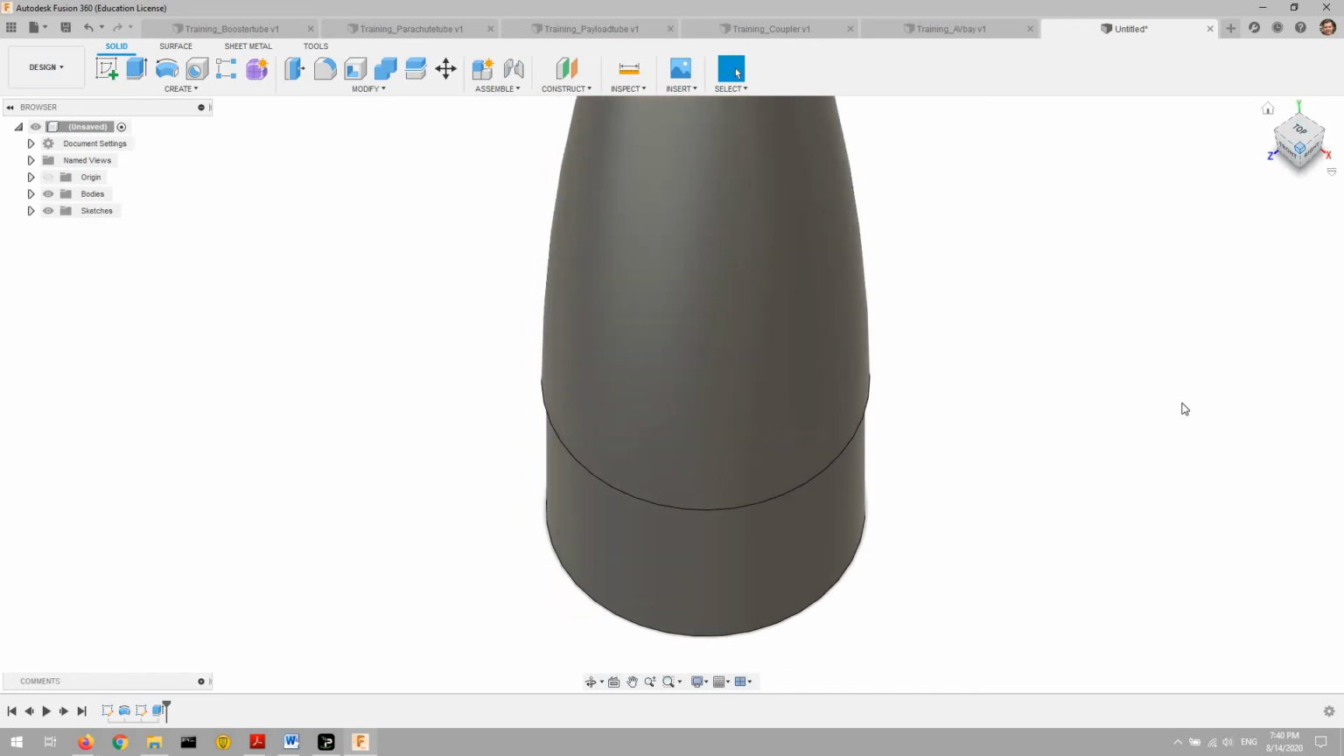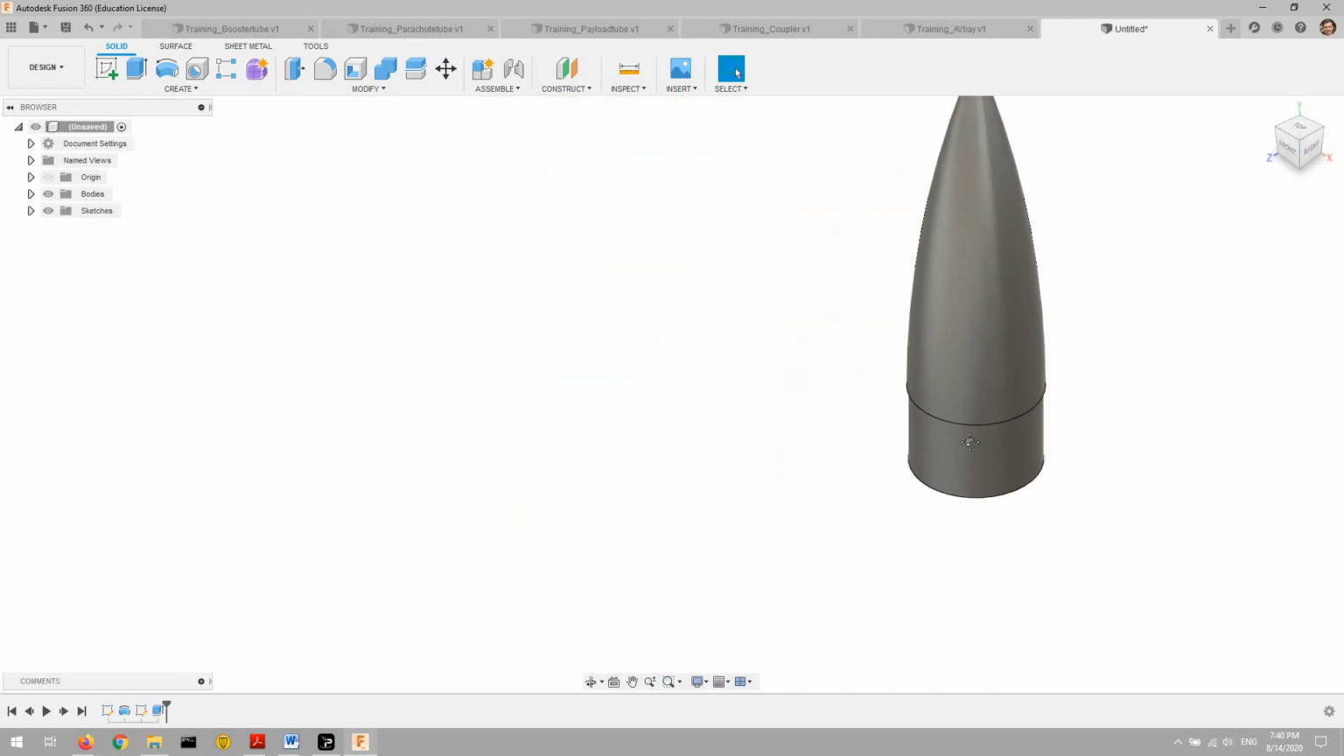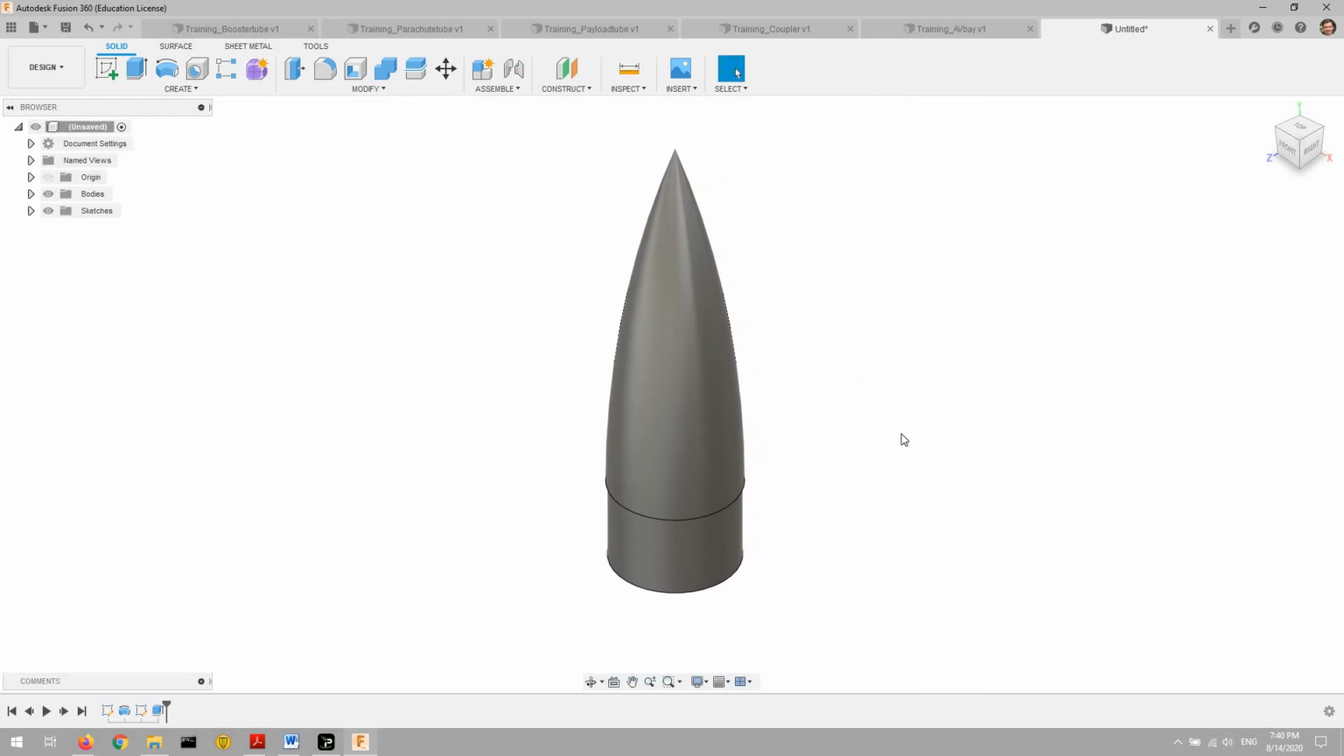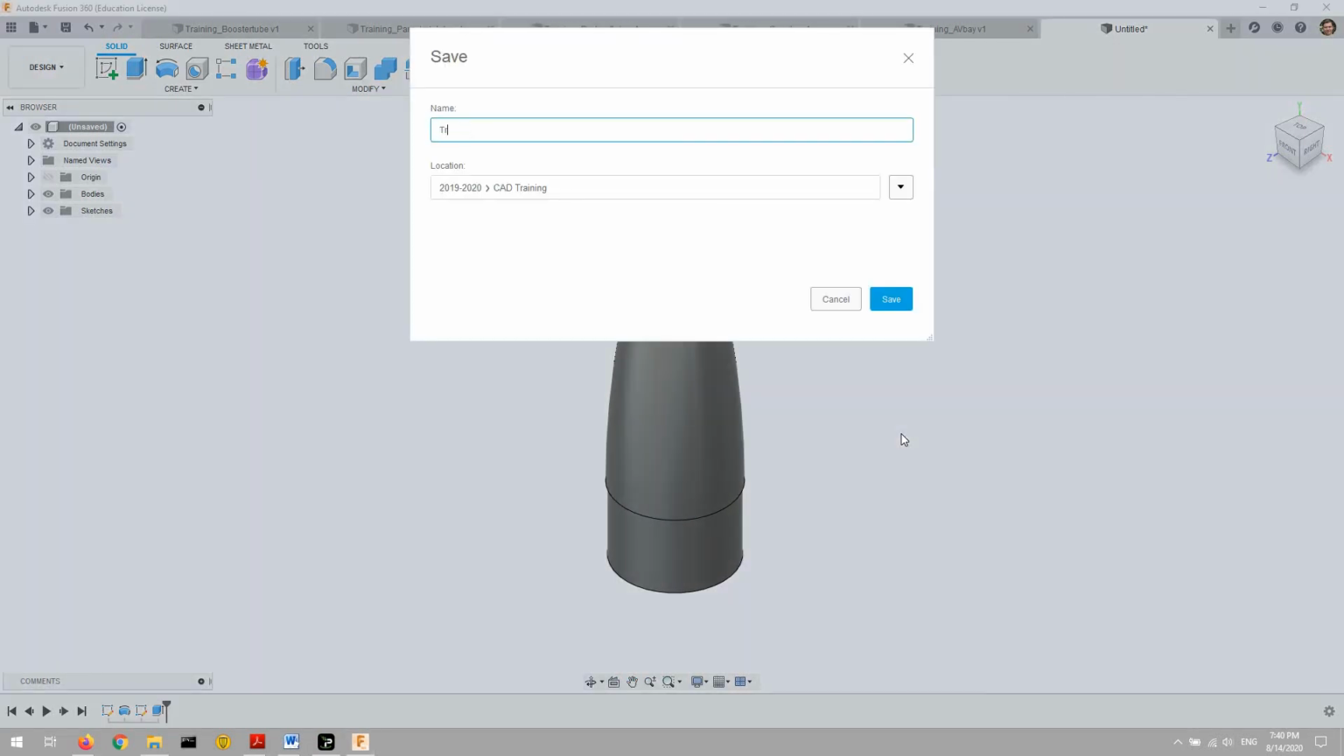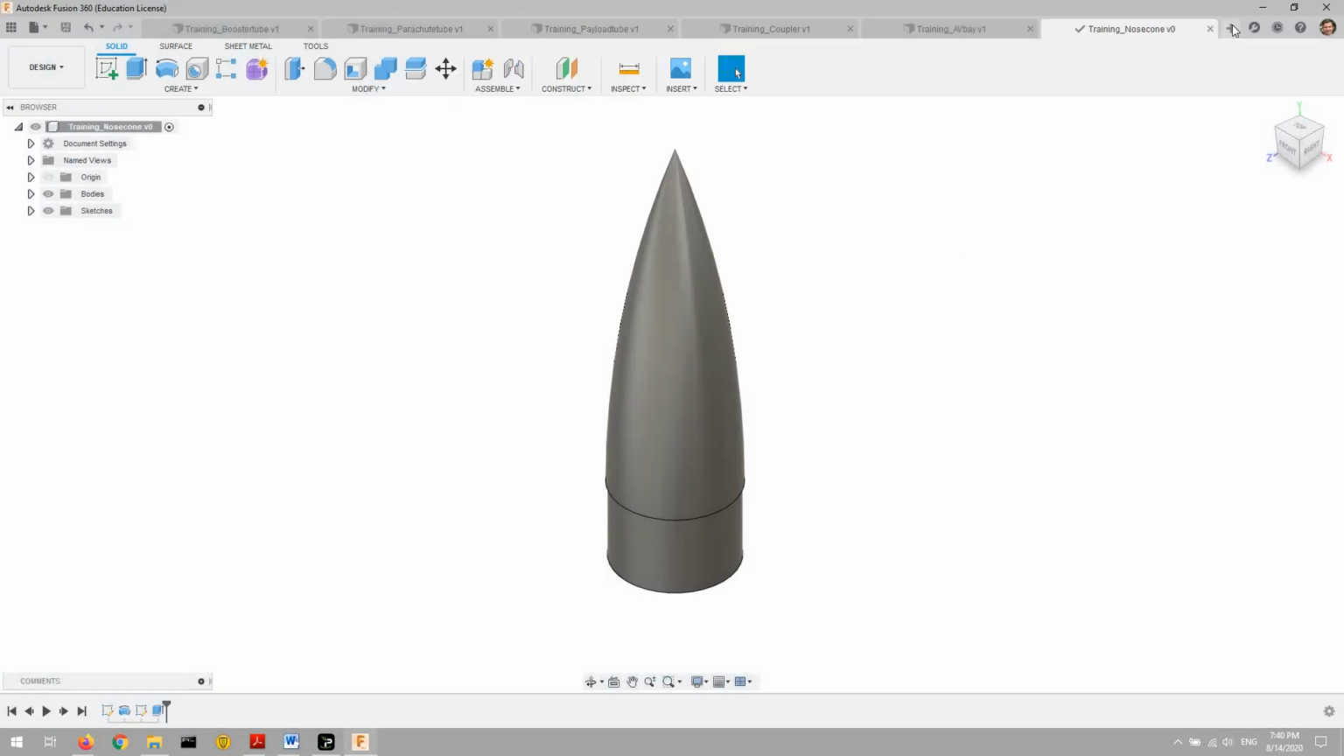And there is our nose cone. Save. Training nose cone. Now we only have 3 more pieces to design. The dummy motor, the motor enclosure, and 4 pieces. I always forget about the centering rings. So the dummy motor, the motor enclosure, the centering rings, and the fins.